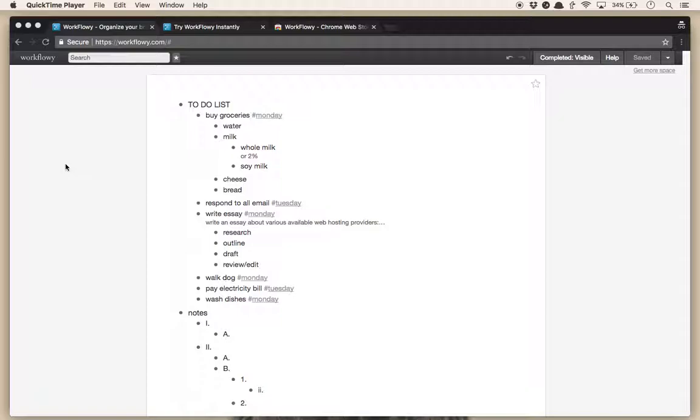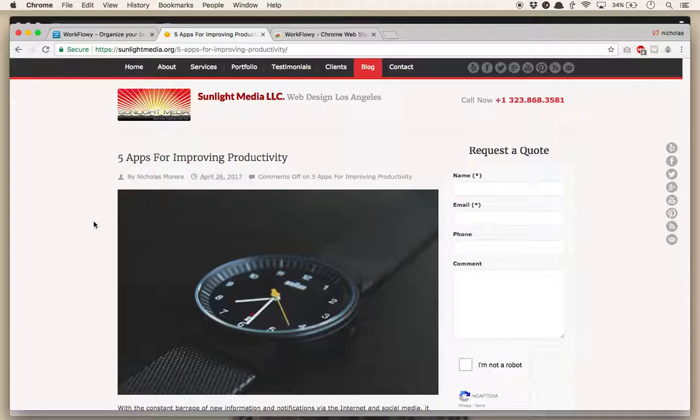WorkFlowy is a web application for creating lists and outlines with the ability to create infinitely nested levels. I use it daily for both professional and personal uses, and I can't imagine a better tool for overall organization and planning. I've previously mentioned WorkFlowy in a blog post on some of my favorite apps for better productivity, which you can find a link to in the description here.